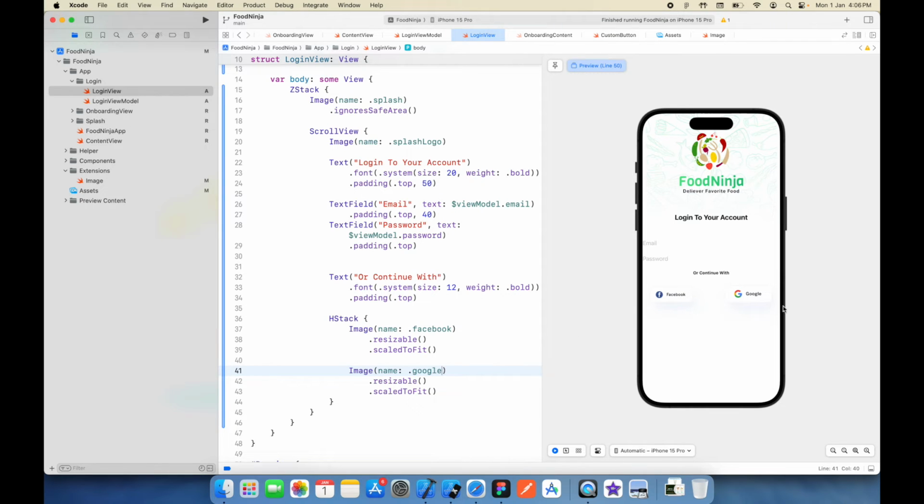You can play with their height and width. It is inside of an HStack, that's why they are looking a little bit not shrunk, but the spacing is a little bit high. So you can play around with it.